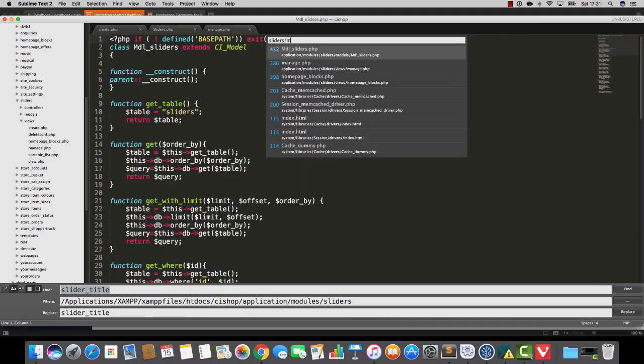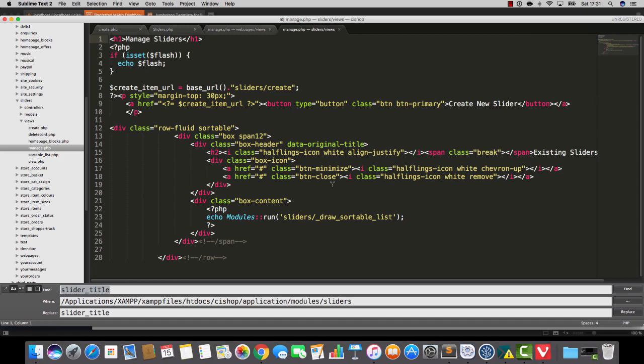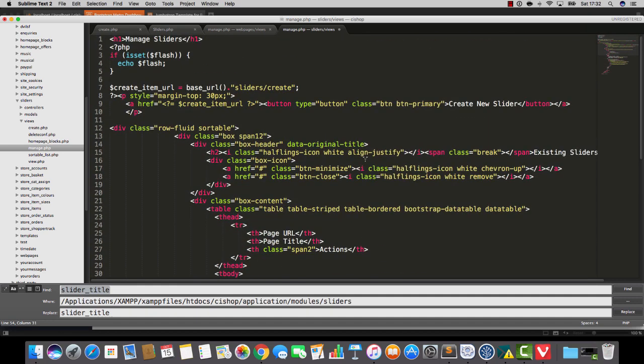I'm going to open sliders manage, okay? And you see where it's saying draw sortable list? That's just not cool at all. So I'm going to just paste in our glorious, fabulous table that we picked up from somewhere else.